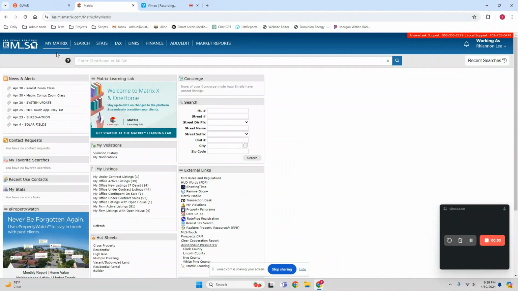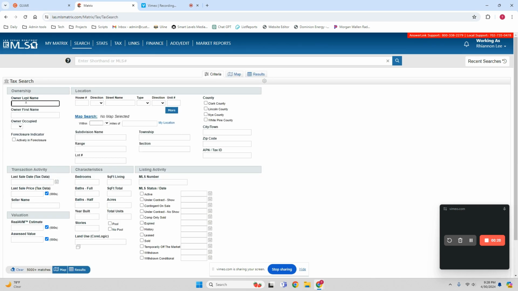All right, so I'm going to go ahead and teach you guys how to pull comps the way that I pull comps. And I'm going to use my own personal home as an example. The first thing you're going to do is go to tax records, hit tax search. You can pull it by owner's name, but obviously I know what my address is, so I'm going to go ahead and type it in.